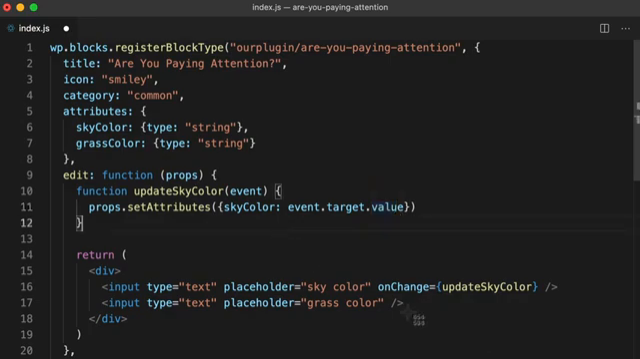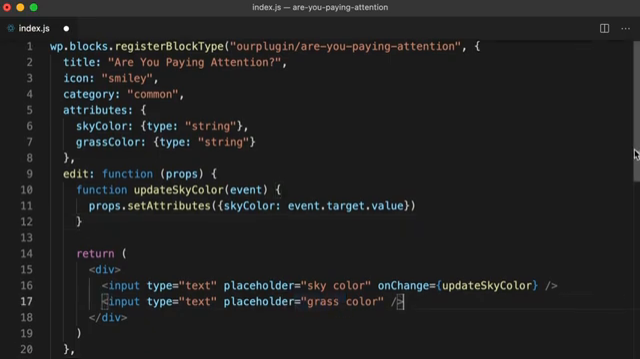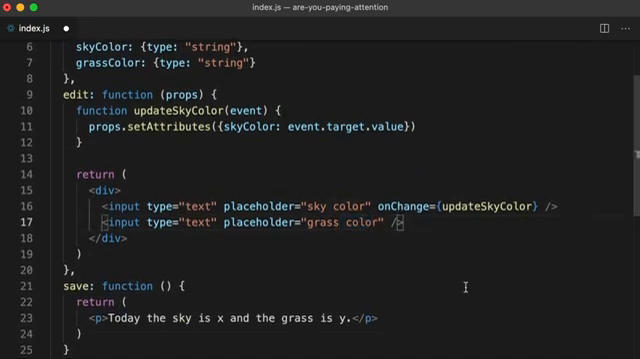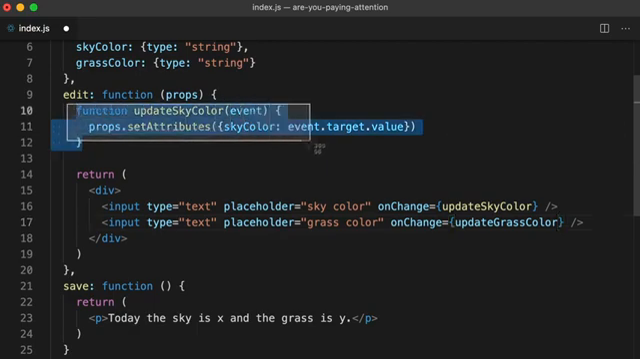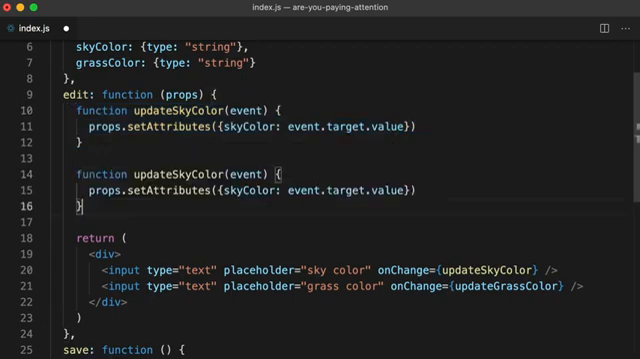Let's go ahead and set up the same behavior for our second input field for grass color. So on that second input element, let's say onChange equals curly brackets. We're going to make up a function name in just a minute. Let's call it maybe update grass color. Let's go create a function with that name. You can actually just copy and paste and duplicate these 3 lines for the update sky color function. So just paste that in, change the name to update grass color. The only difference is the attribute that we want to change. So instead of sky color, this would be grass color.